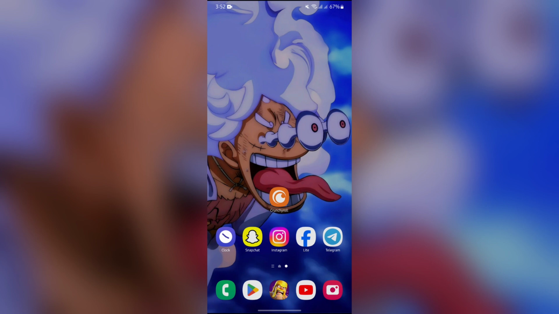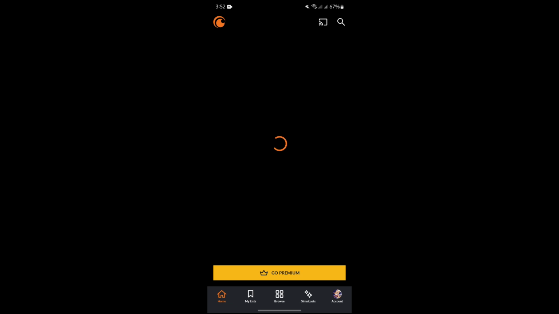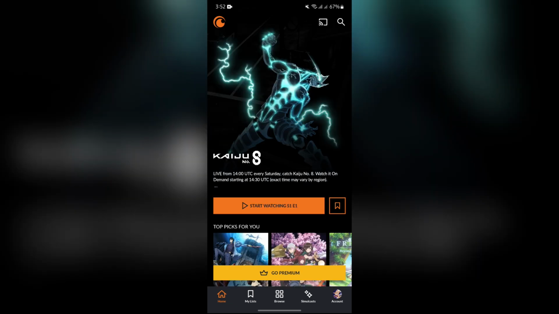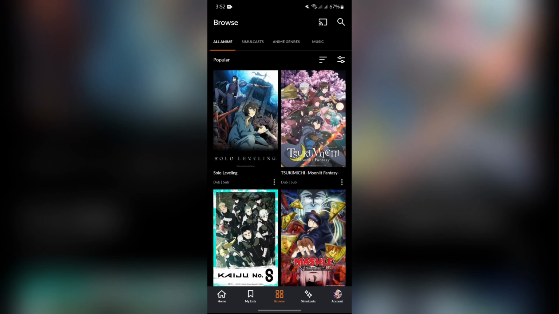Now, in order to filter your anime in Crunchyroll, you just simply have to open your Crunchyroll application at first, and after opening the Crunchyroll application, it will give you so many options. Now in here, you just simply have to click on this browse option, and after going into the browse option, you will get this icon in here from where you can filter your animes.